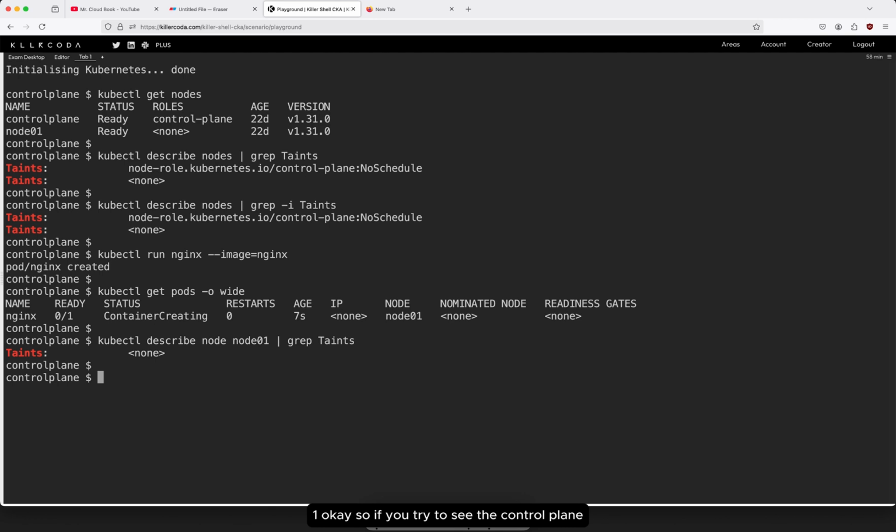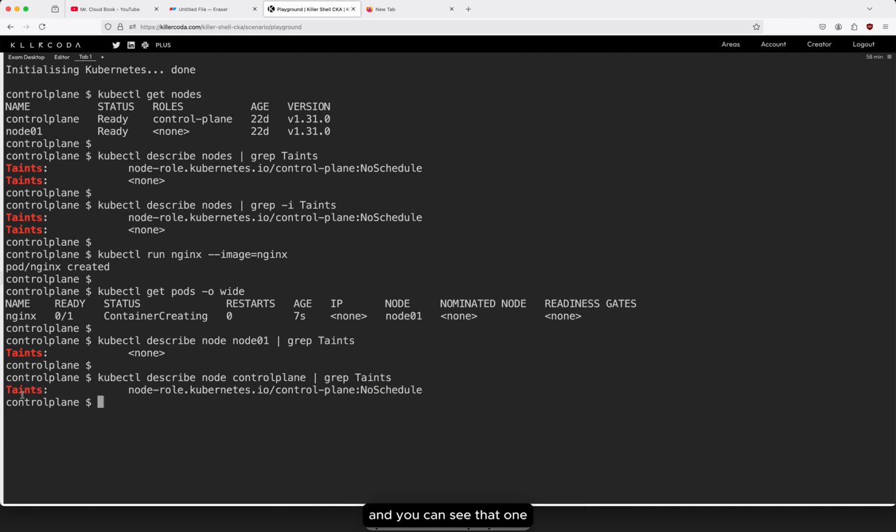If we check the control plane instead of node01, you can see that one taint is applied, saying NoSchedule. This is why, whenever you try to run a single pod, it will always be placed on the worker node, not on the control plane. The control plane node will not be used because by default there is one taint applied.